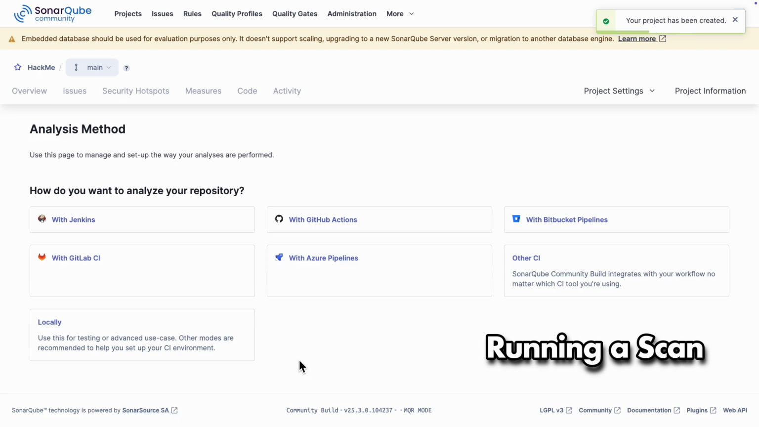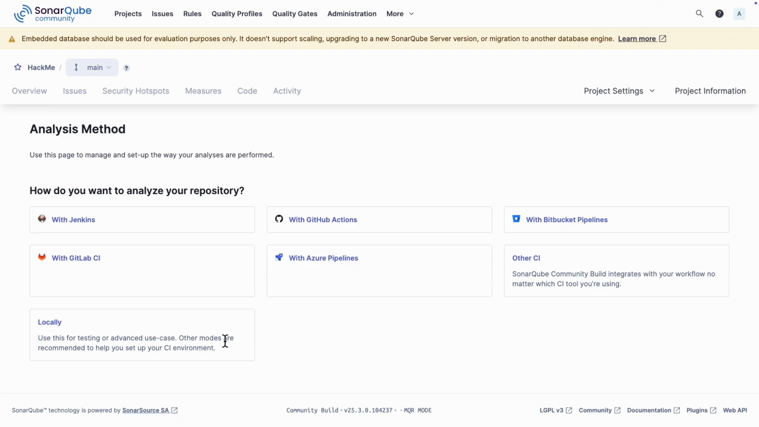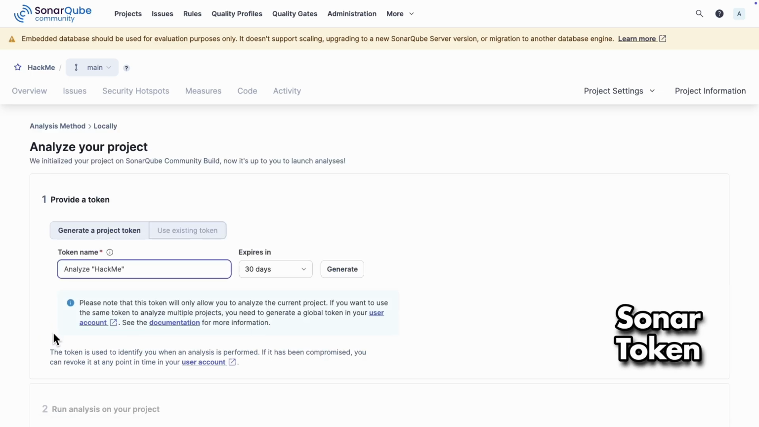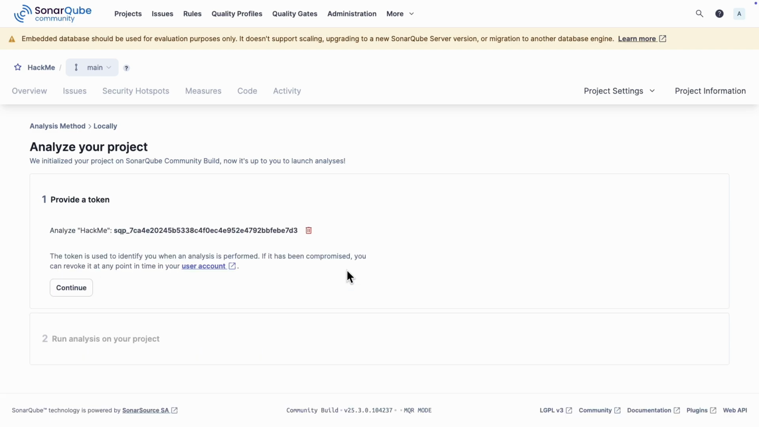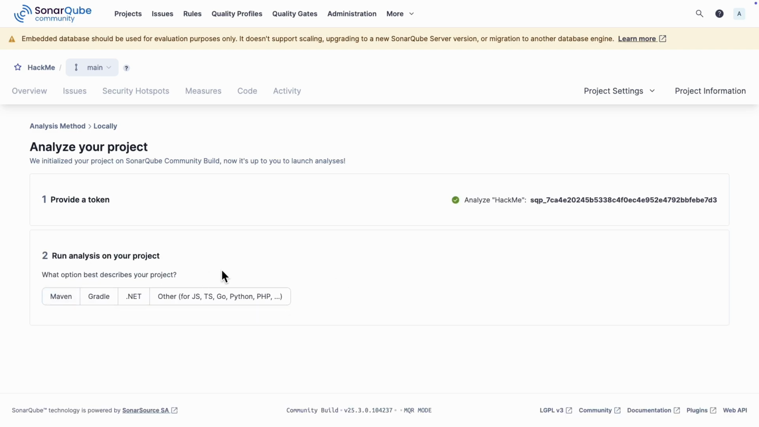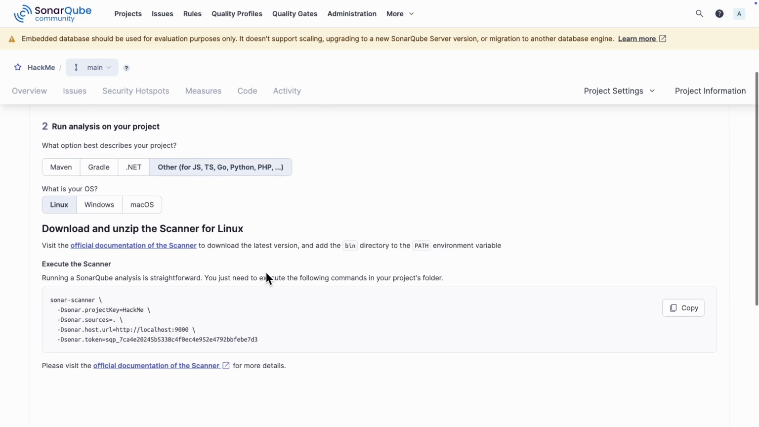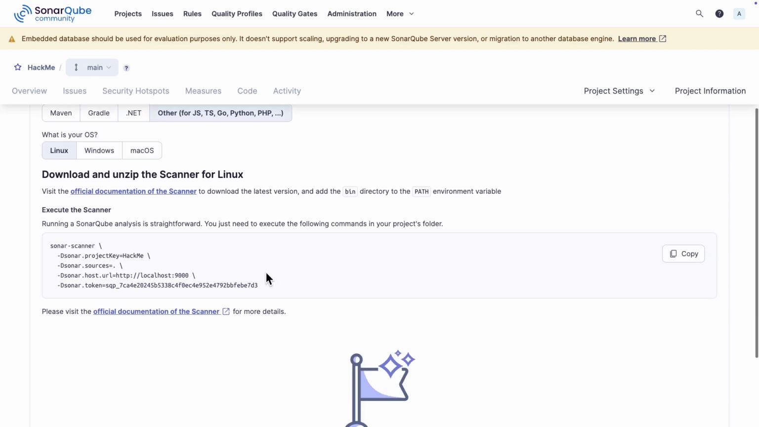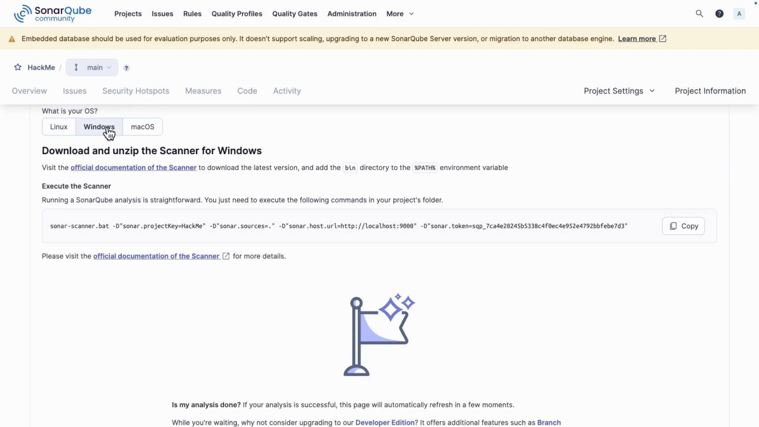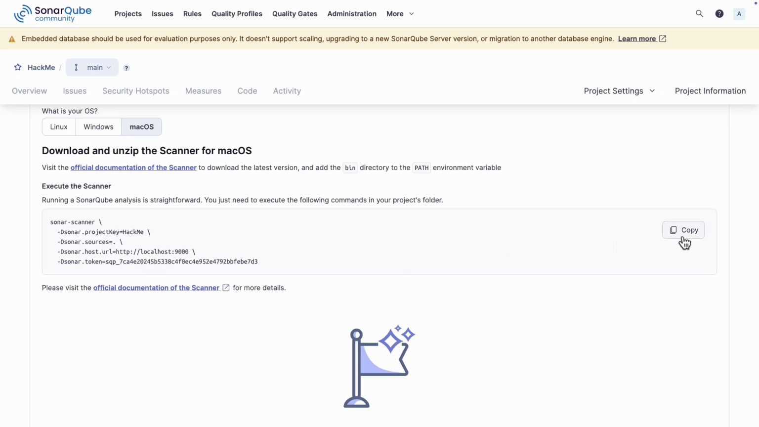You can bring in your project in different ways, but since we're scanning a local repository, we'll select locally as our analysis method. Here you can generate a Sonar token to use in your scan command. You'll see a bunch of examples for adding the scan to your setup, options for Maven, Gradle, .NET, and more. Since our project doesn't fit into those categories, we'll select Other. SonarQube kindly provides the command in formats for Linux, Windows, and macOS. Let's copy that command so we can paste it into the shell.